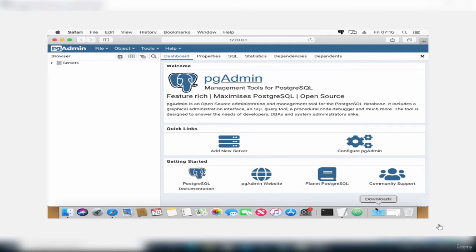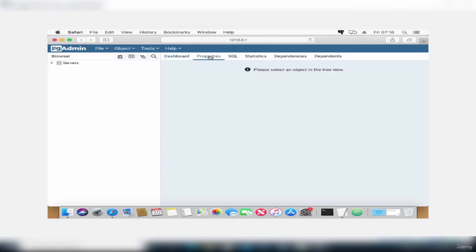So this is the interface for the PgAdmin tool, the tool that enables you to manage the PostgreSQL server and interact with it. This is the main dashboard. This is the properties area here. If you have any property, it will be listed here. This is the SQL area, if you have any SQL script, then you've got statistics, dependencies.